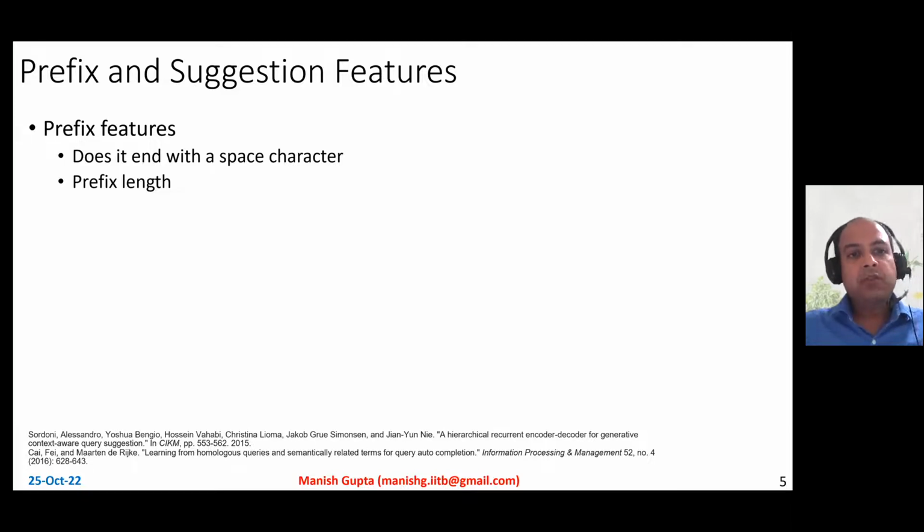So what kind of prefix features can I make use of? The user might have typed just a few characters, and therefore I can actually use the prefix length in terms of characters as a feature. I could also make use of the signal whether the currently typed prefix ends with a space character or not as a special feature.